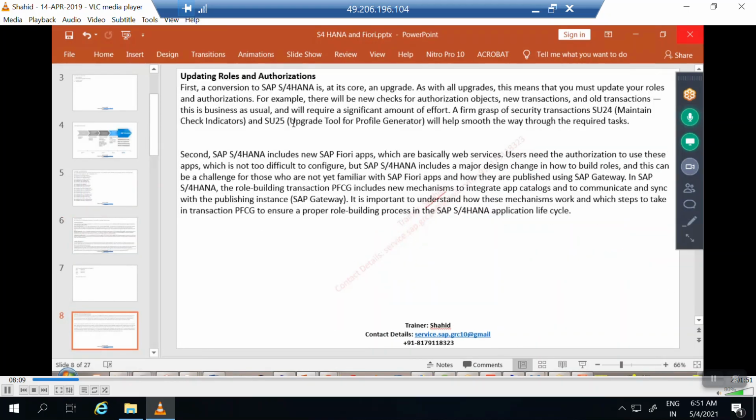So coming to conversion, you can also migrate SAP ECC to S4hana. Anyhow, it is not our responsibility; it is the responsibility of a basis team.